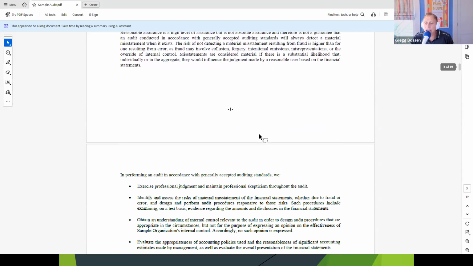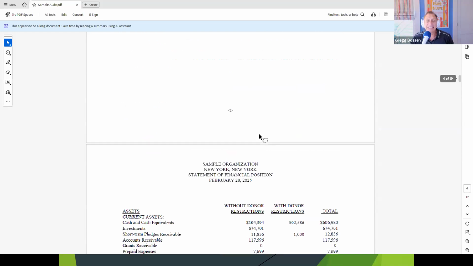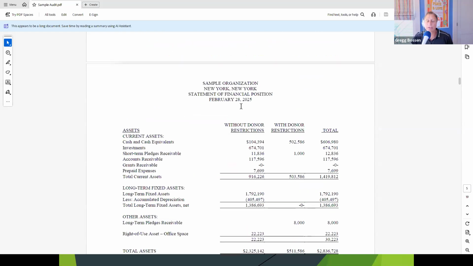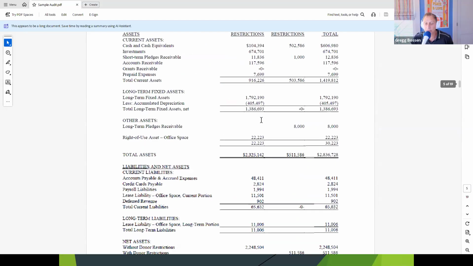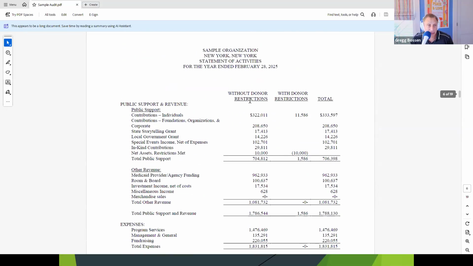Then you've got the financial statements. It's the same financial statements. We have the balance sheet, which is a statement of financial position, and then we have the P&L, and then we have a few other statements which nobody looks at too much except for one.